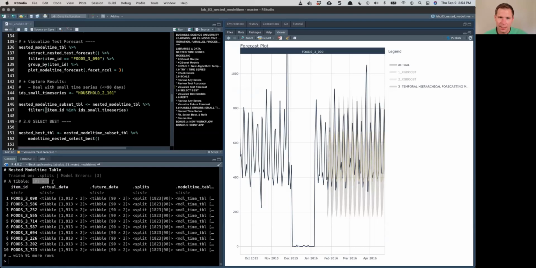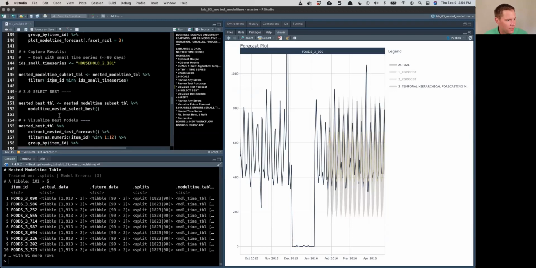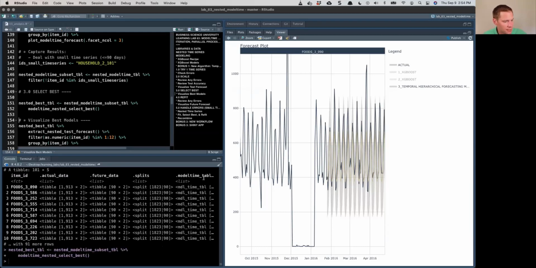So this is a key idea: handle your errors and separate those from the rest of the pack, then keep moving with the rest of the pack, and handle those errors later. So that's what we're going to do. The rest of this we can kind of speed through now. Now that we have the subset, which is just the 101 that are not failing, we can move forward with those. We're going to use select best. And what that's going to do is select the best model.